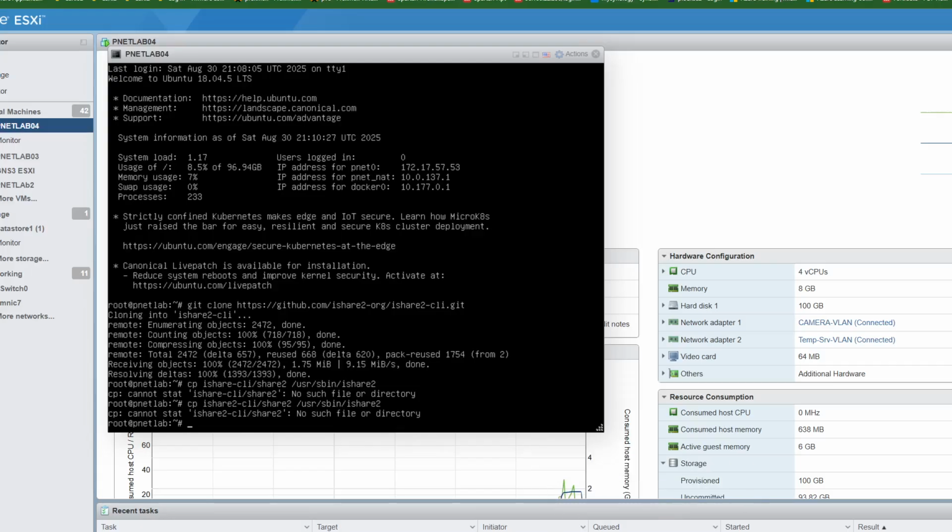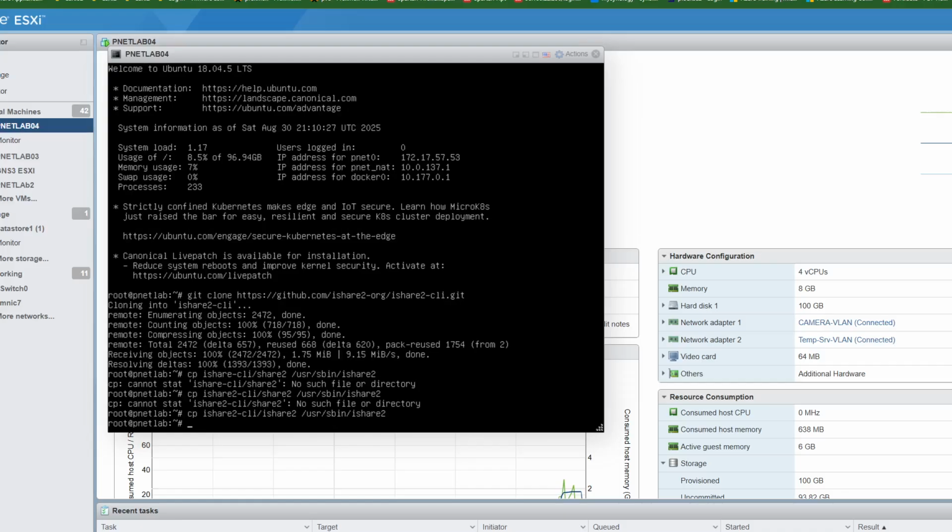All right, looking at this clearly, I did notice where my error is. The error is because I wrote share2 instead of ishare2. It's just a typo. So cp ishare2-cli /ishare2, then put a space, and then the destination, which is /usr/sbin/ishare2. That's exactly what I was trying to type, but for some reason my brain is moving faster than my hand.